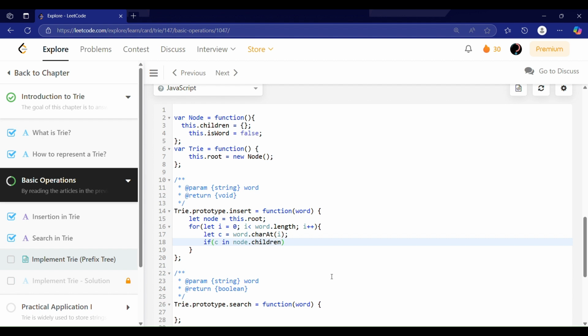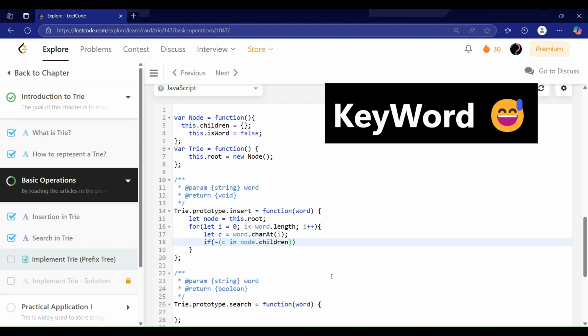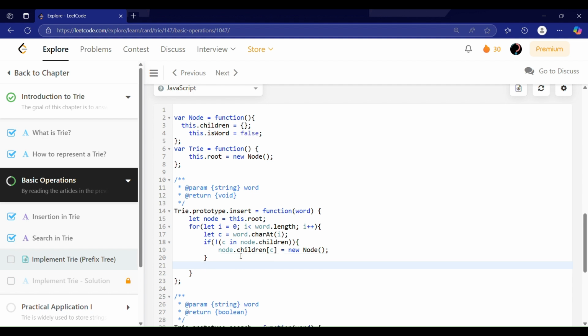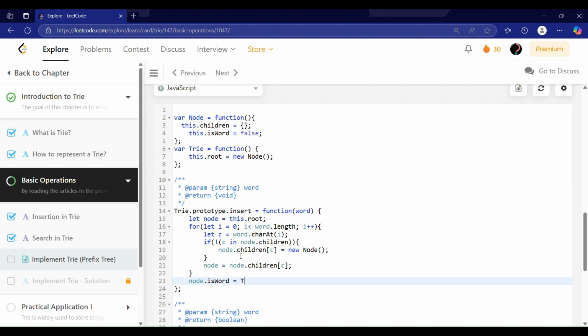And we will take note of it. So let's do this. I'm doing this because not is not an operator in this. Node.children of c equals new Node, otherwise node equals node.children of c. And in the end, node.isWord equals true.